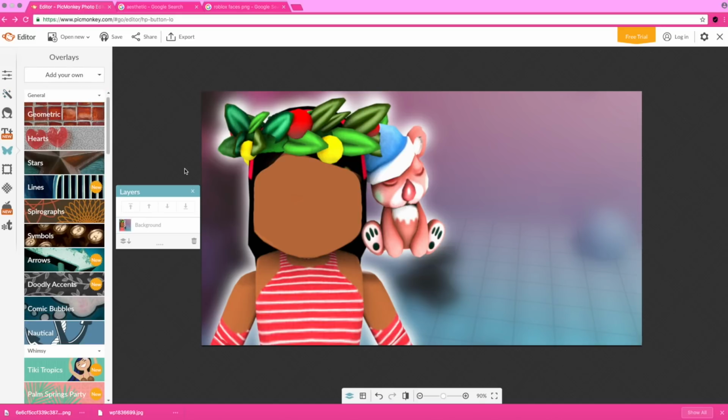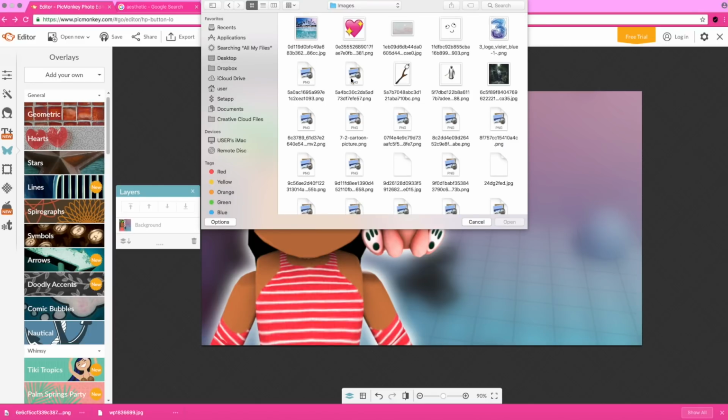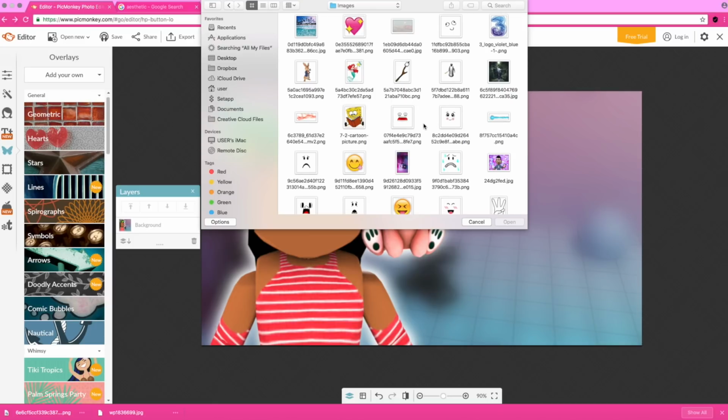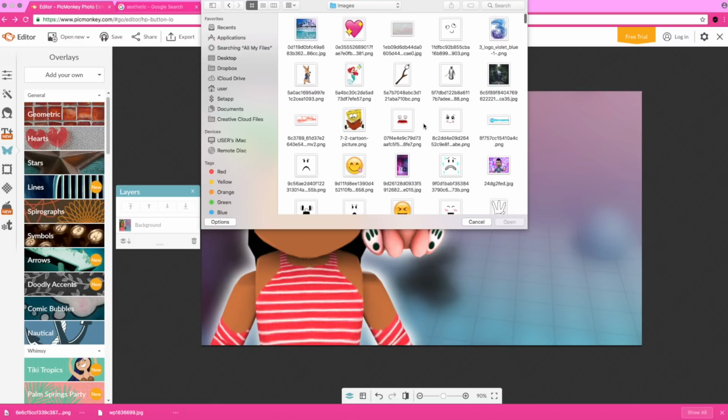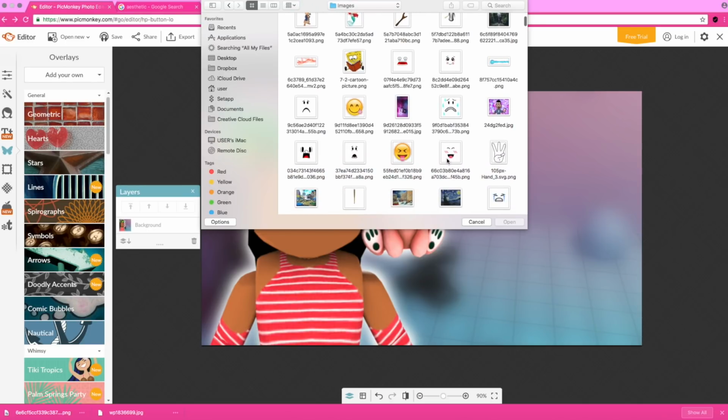So now the fun part, you can finally add the face to the face. I know that doesn't really make sense, but you can finally add the face that you want on top of your Roblox character. So let's say you want, I'm actually going to go over to images because this is where all of my Roblox faces are. So as you guys can see, I actually have quite a lot. I don't even use half of these. The only one that I really use is the super happy face.